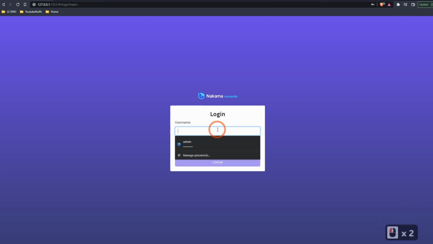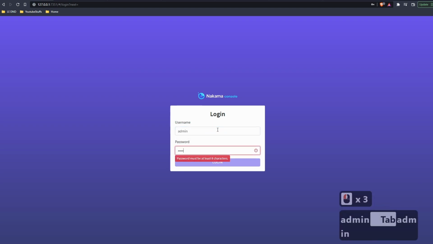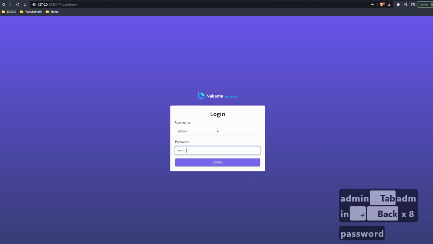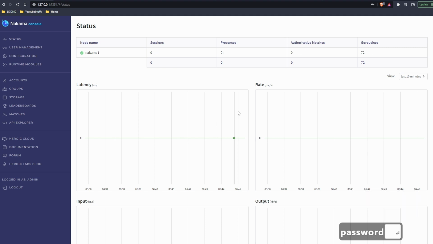So if we want to log in, you could just type admin, I believe it is, and password, and you will see that we have Nakama running. Awesome. So it's really that simple to get Nakama running, as long as you have Docker installed.